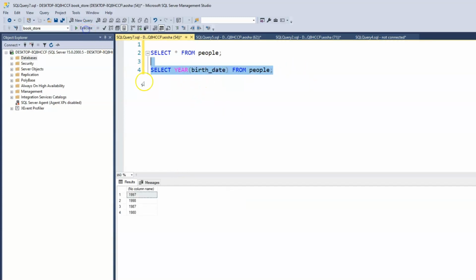Let's run this. So now we see that the year has been retrieved, and of course this hasn't changed our data. What we have stored in the table still remains the same, but now we just printed out the year. Instead of printing out the year, the month, and the day, we choose to print out the year.